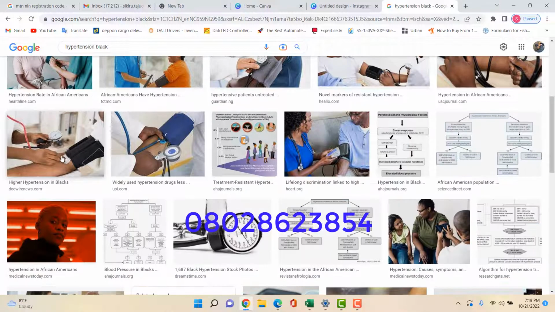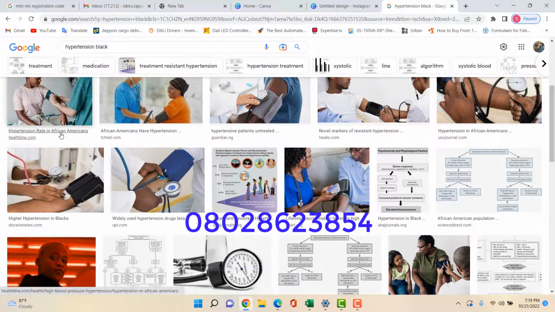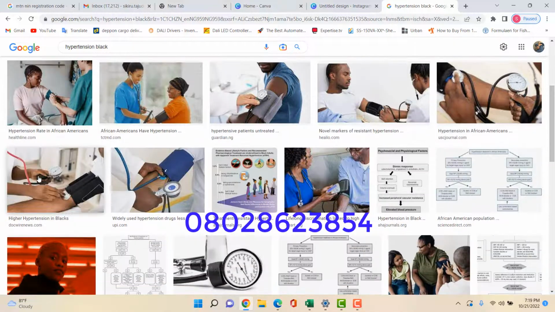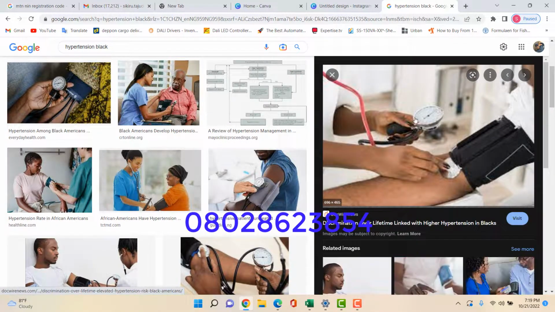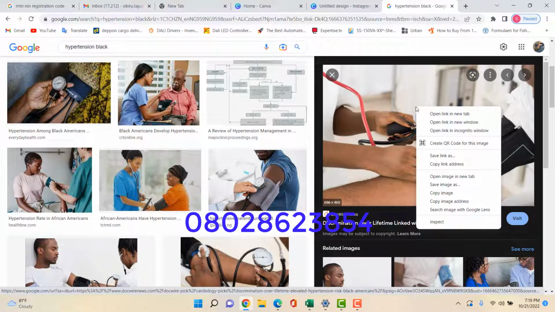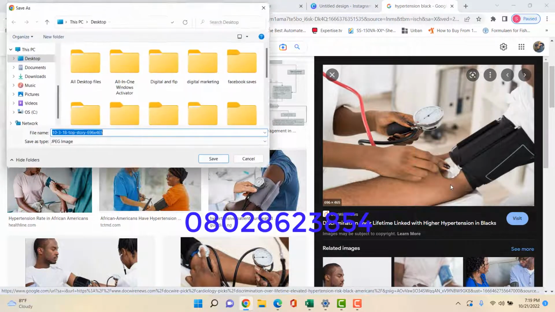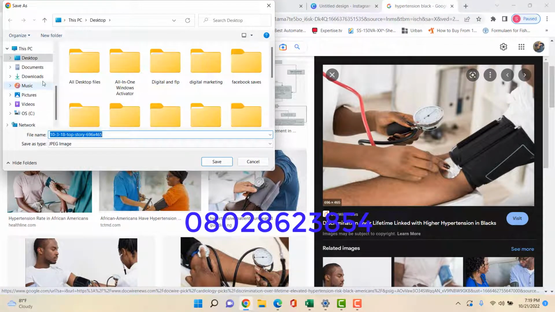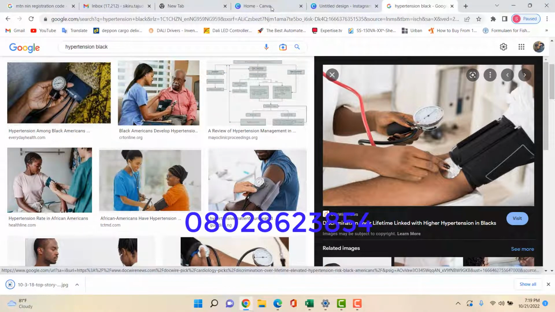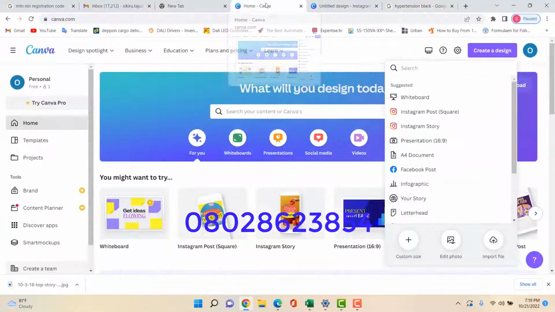I can use this one that doesn't have any face, both the giver and the taker. So all you need to do is right click on it and click save. Once you click save, you can save it on your desktop. Once you save it on your desktop, you can go to your Canva.